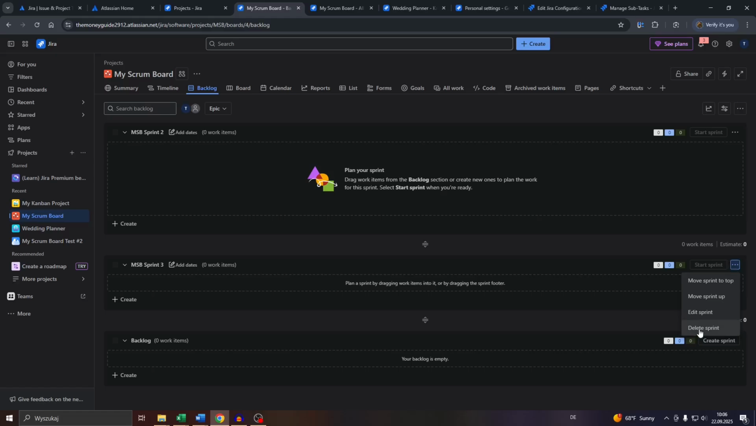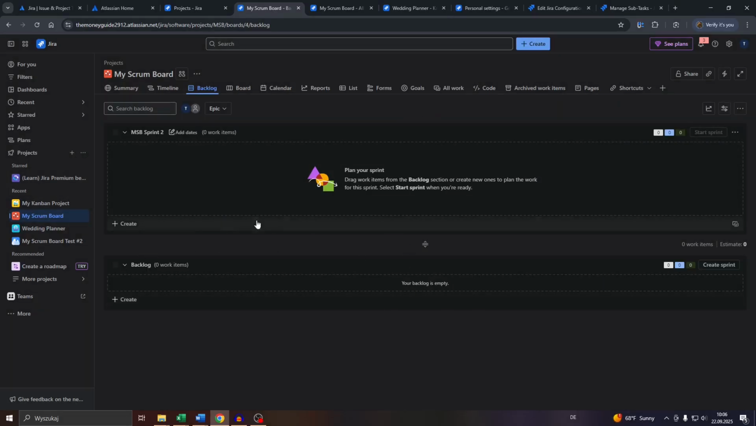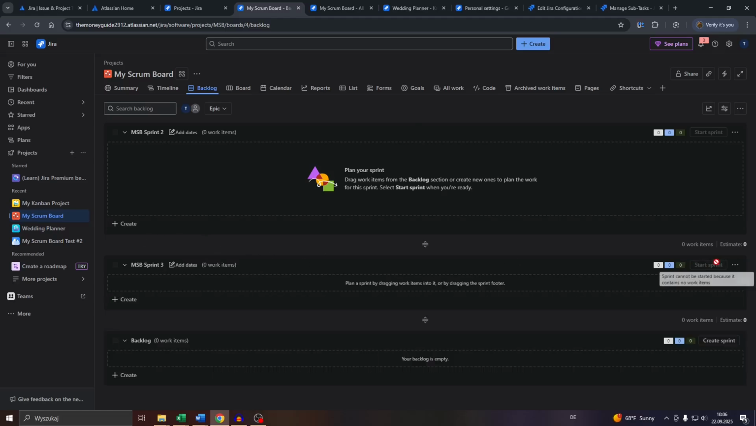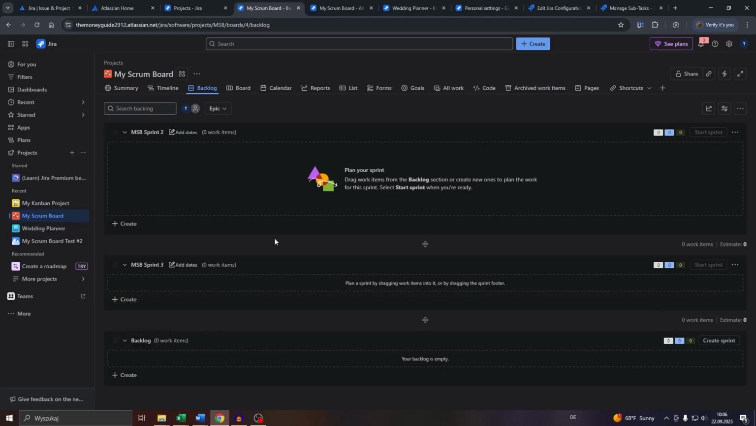So what you want to do is click into delete sprint here and simply delete it by clicking this button. And there you go. As you can see, that sprint has been deleted. Now I can create a new one by clicking into this button and add, for example, various issues and work items to it, like tasks, stories, bugs, and so on and so forth. So that's how you delete sprints on your Scrum boards on Jira.